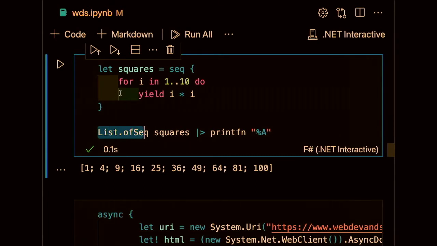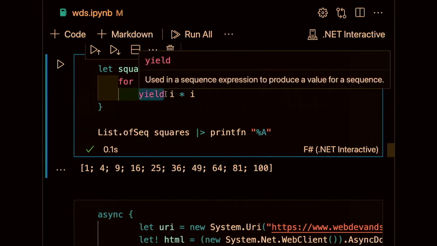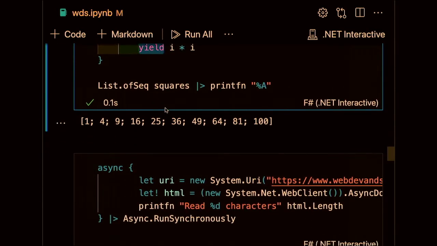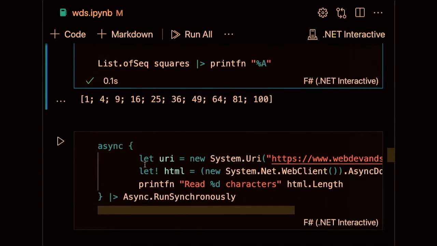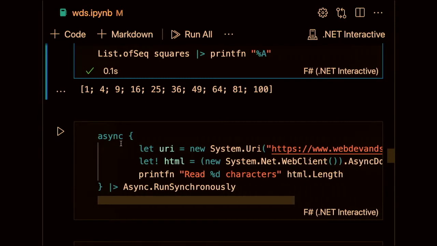So this is one example of computation expressions using the keyword yield. And there are many other keywords that you can use in the computation expressions. Here's another one called async. So that's a computation expression where you can write some asynchronous code as if it were synchronous code.